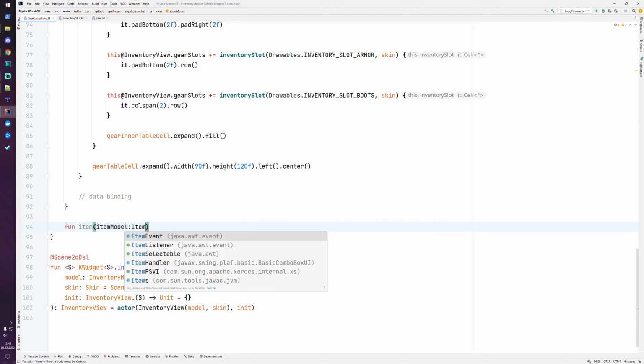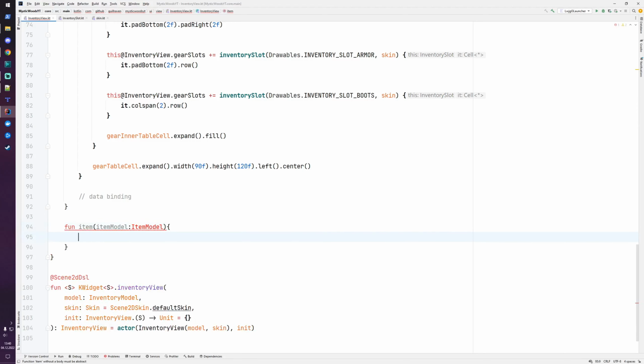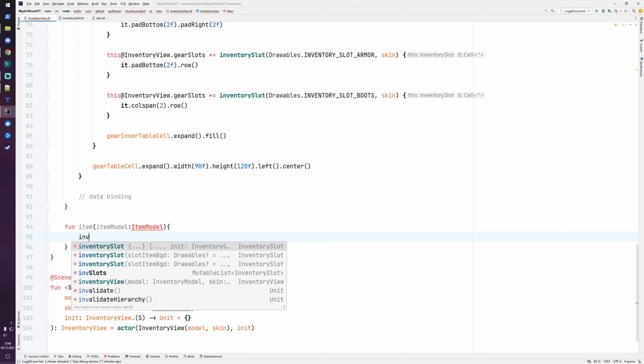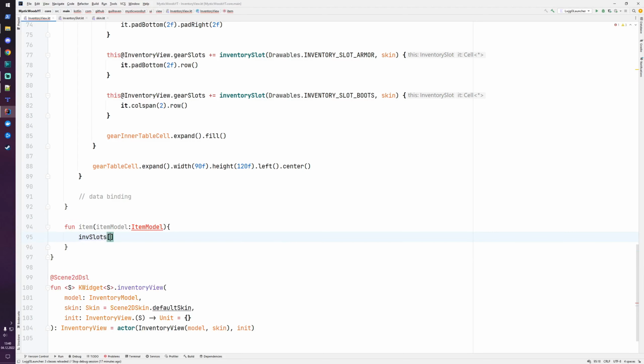So what is an item model? Let me explain that in a moment. What we are then simply doing from our inventory slots, we take the slot of the item model. So where is it located in our inventory? And there we set the item graphic to, and pass in again the item model. So we set the item of the inventory slot. We are also going to implement that in a moment.